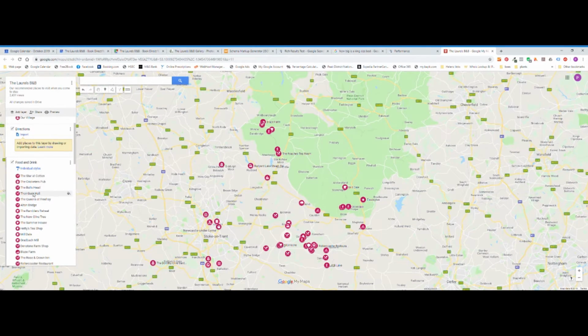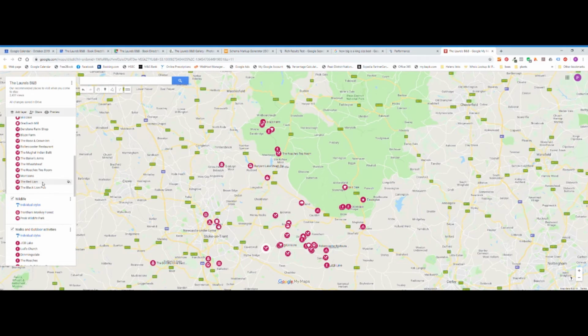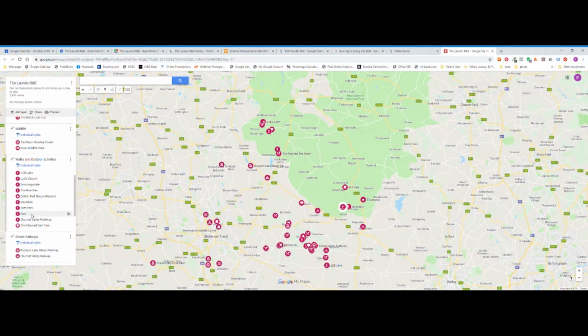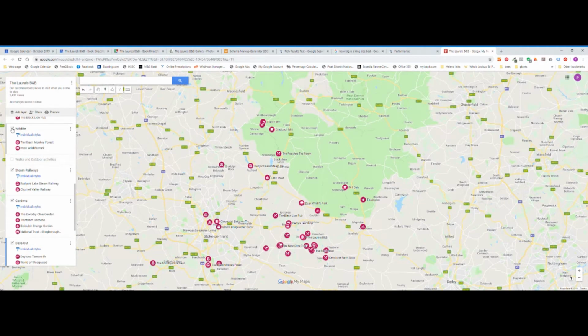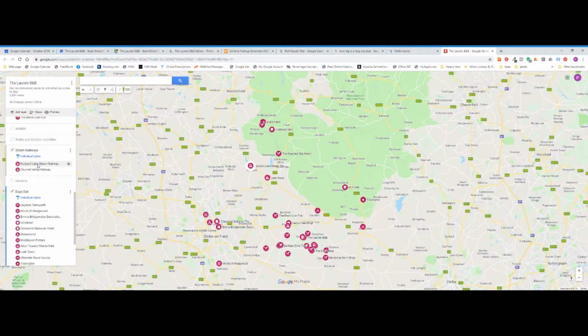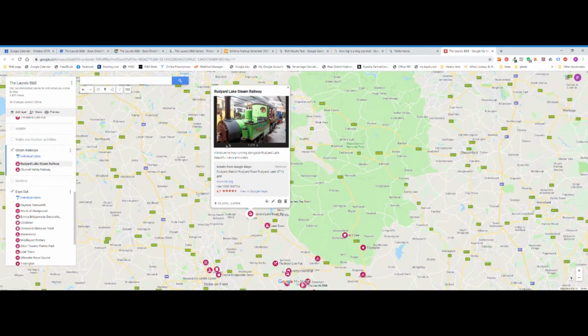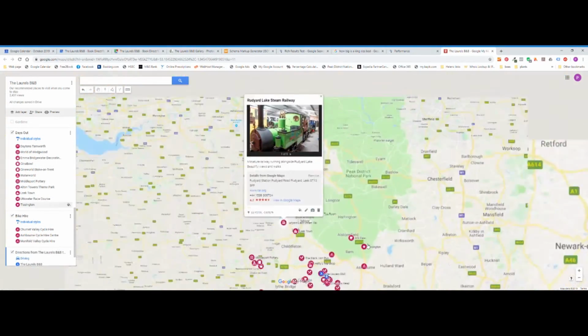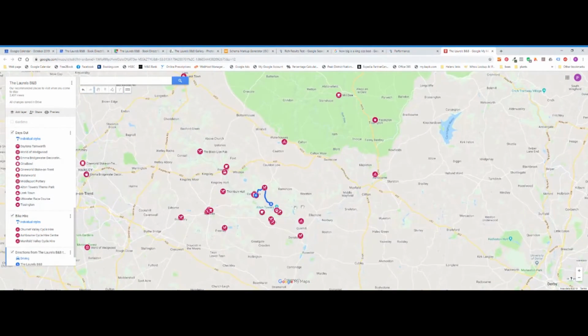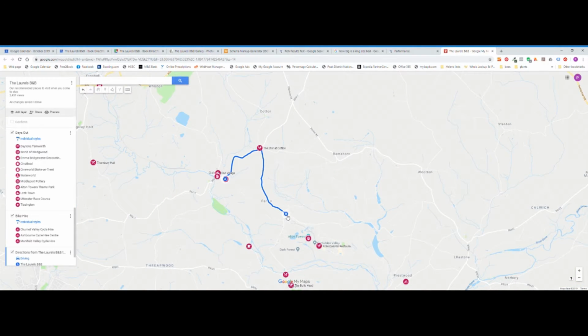So food and drink, if I click on them, you can see them highlighting. These are all our local eateries that we would recommend. Outdoor activities, so they can select and deselect these as they like. They can click on them, see the information and go, oh yeah, I quite fancy going there. And you can also do directions, so here's the directions for the ones I've already got. That's the best way to get to this particular railway line, for example.